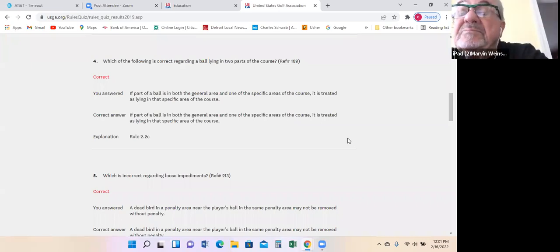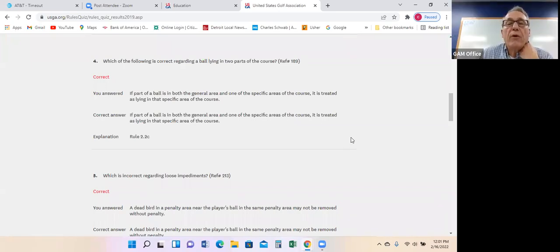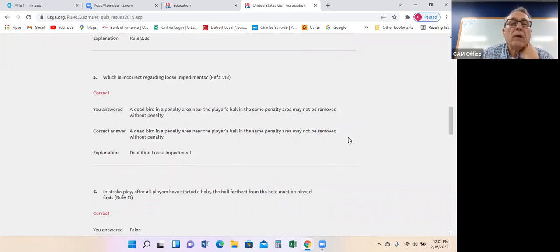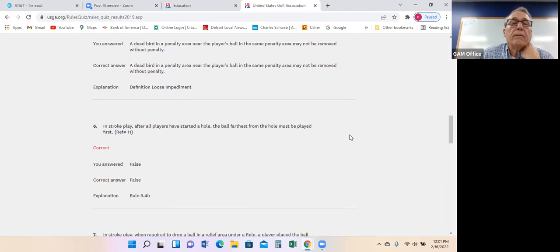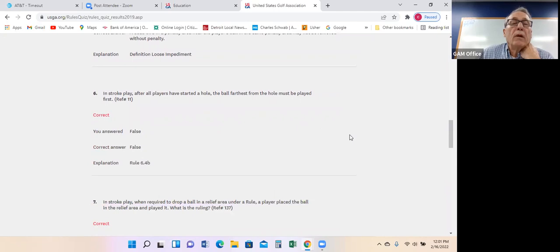If the ball lies in two parts of the course, general and specific, it's always treated as lying in that specific area of the course. Any questions on number 4 regarding loose impediments? A dead bird is a loose impediment. Under today's rules, players may move loose impediments in penalty areas. Any questions on that? You can review the definition of loose impediment.